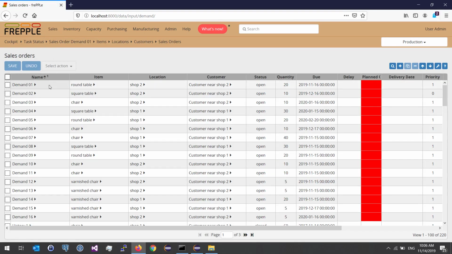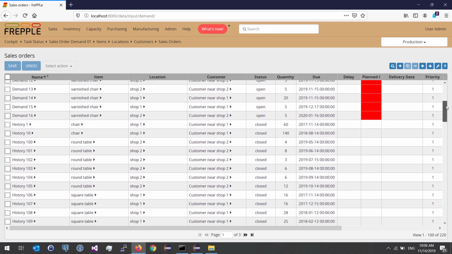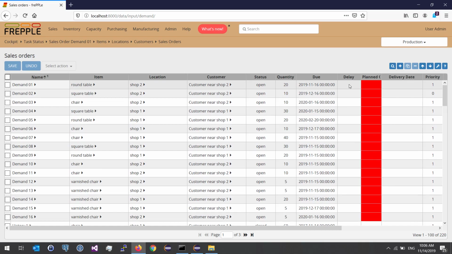So the sales order is the list of the orders that need to be planned by frePPLe. Each sales order is defined by a unique name here, demand 01, 02, it needs to be unique per row. The item that needs to be produced, so demand 01 is for a round table at shop 2, for the customer near shop 2. The status is open, meaning that it's still to be planned. It's not a closed status. We have some closed status a bit below here, but these are used to generate some forecasts, which we're not going to discuss today. So the status is open, the quantity to produce 20, and the due date.